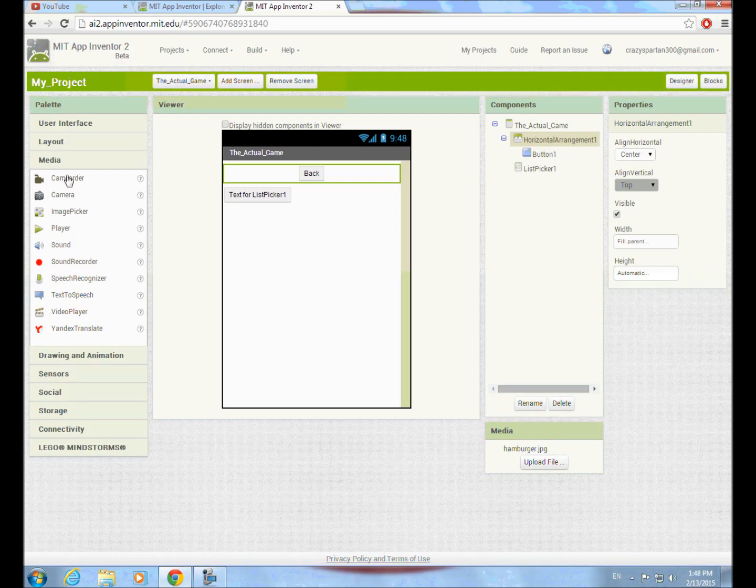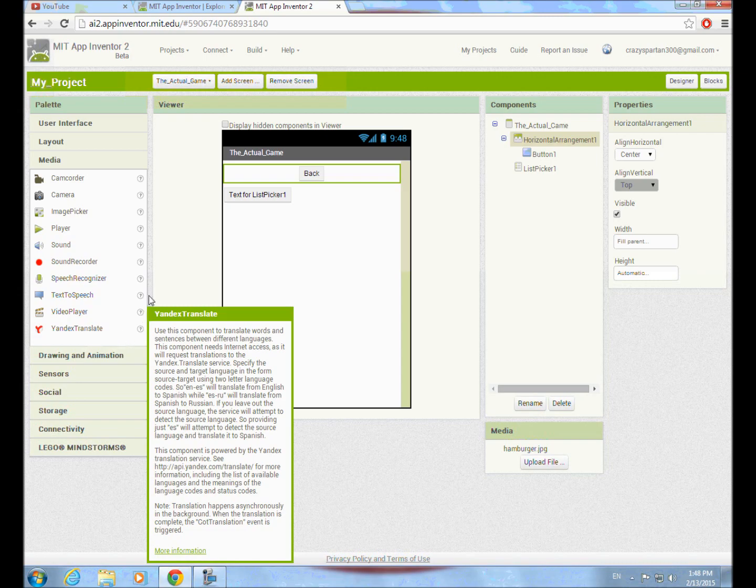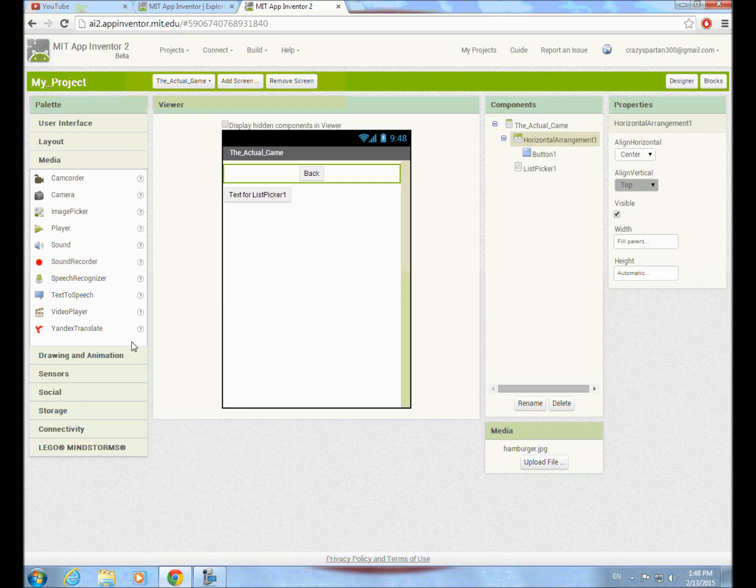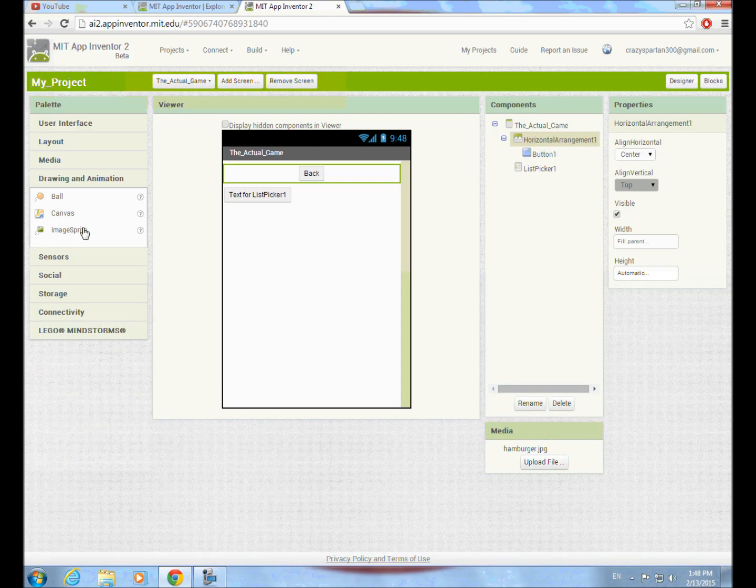Media is more like inputs for different functions. So if you wanted something that recognized your speech, sort of like a Siri type thing, or a text-to-speech type app, this is where you're going to use these options. Camcorder and camera access your camera on your phone or tablet. Video player plays your video, and Yandex Translate is like Google Translate. It'll translate into different languages or whatever.